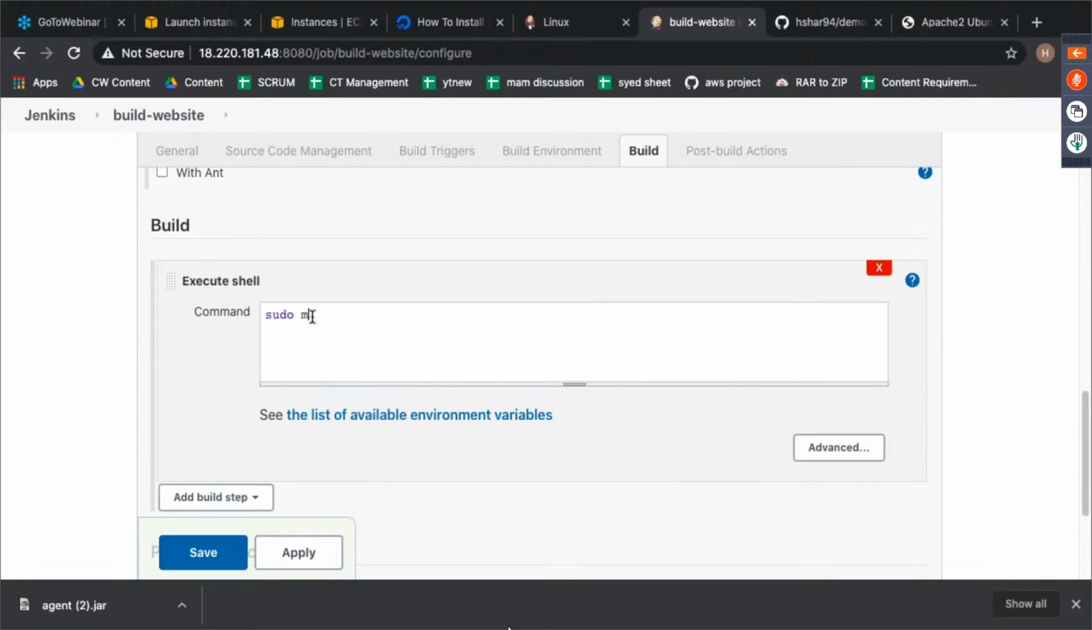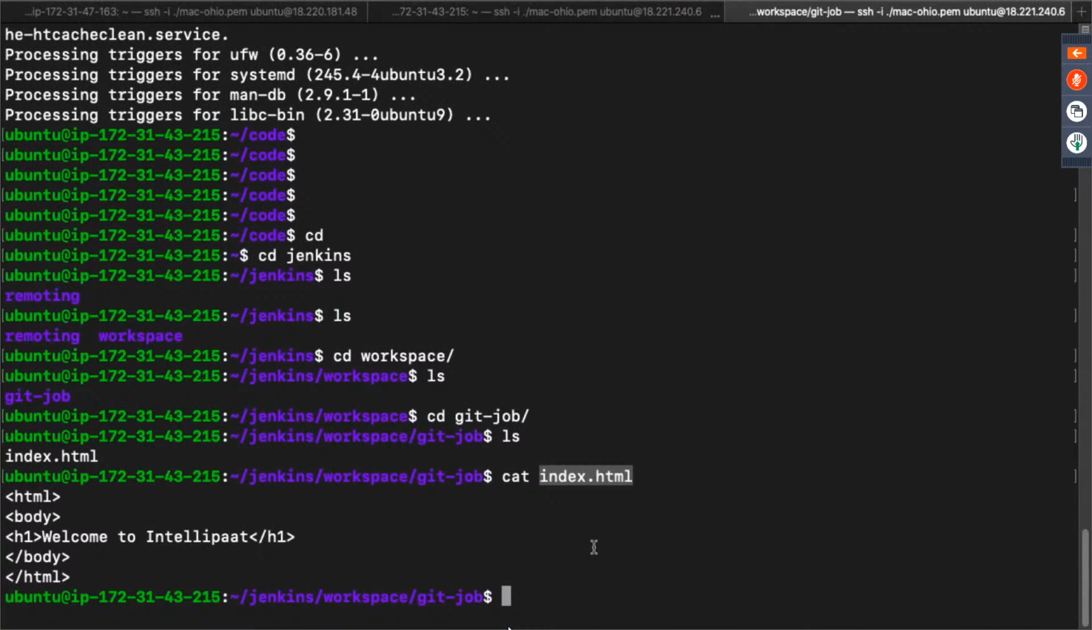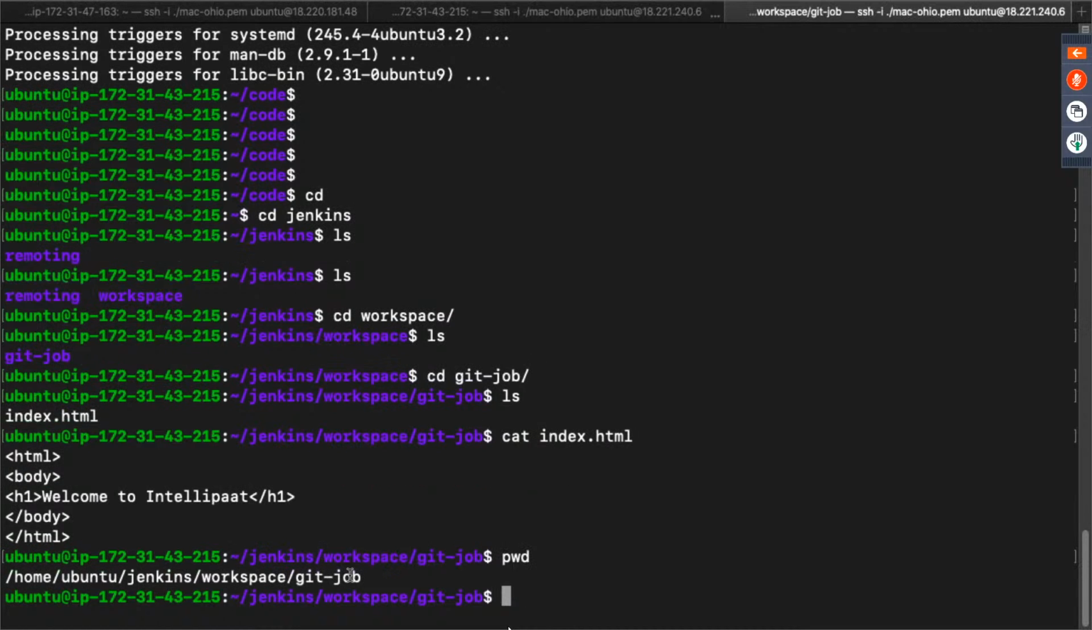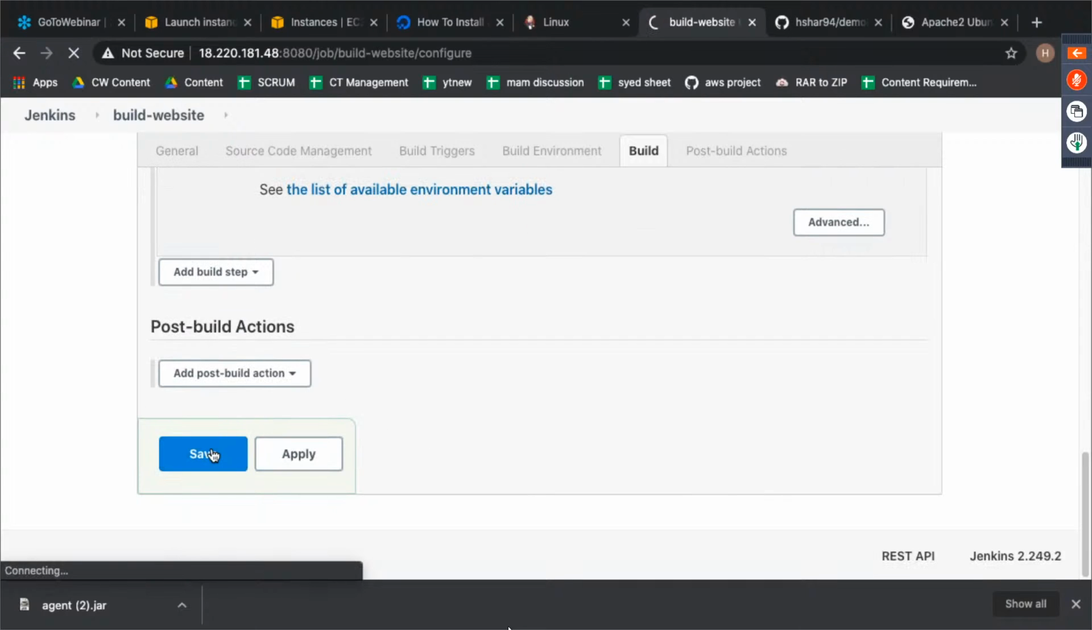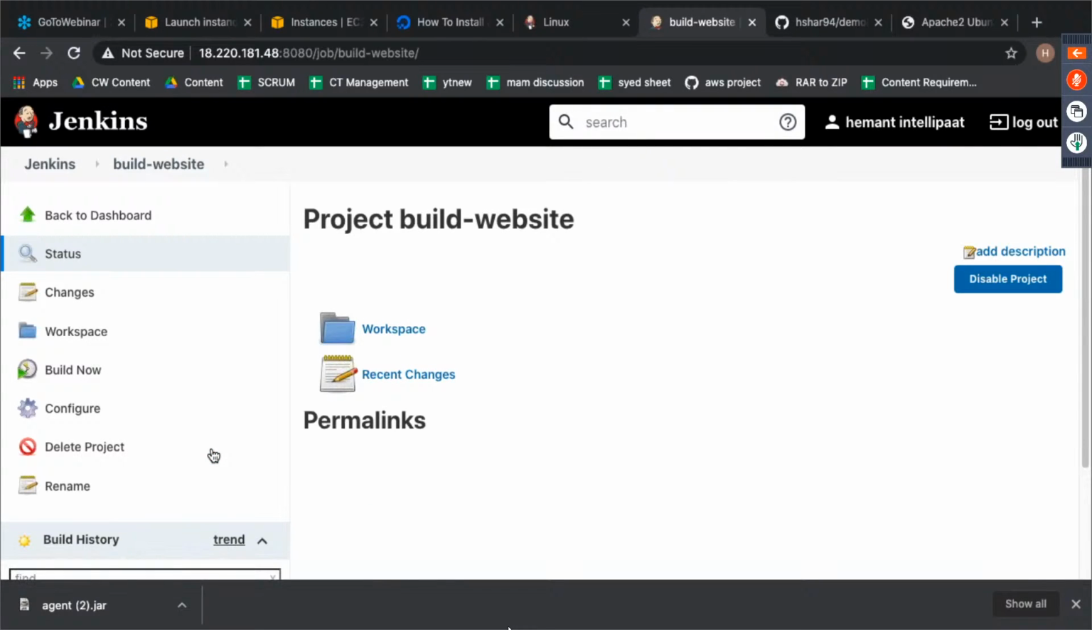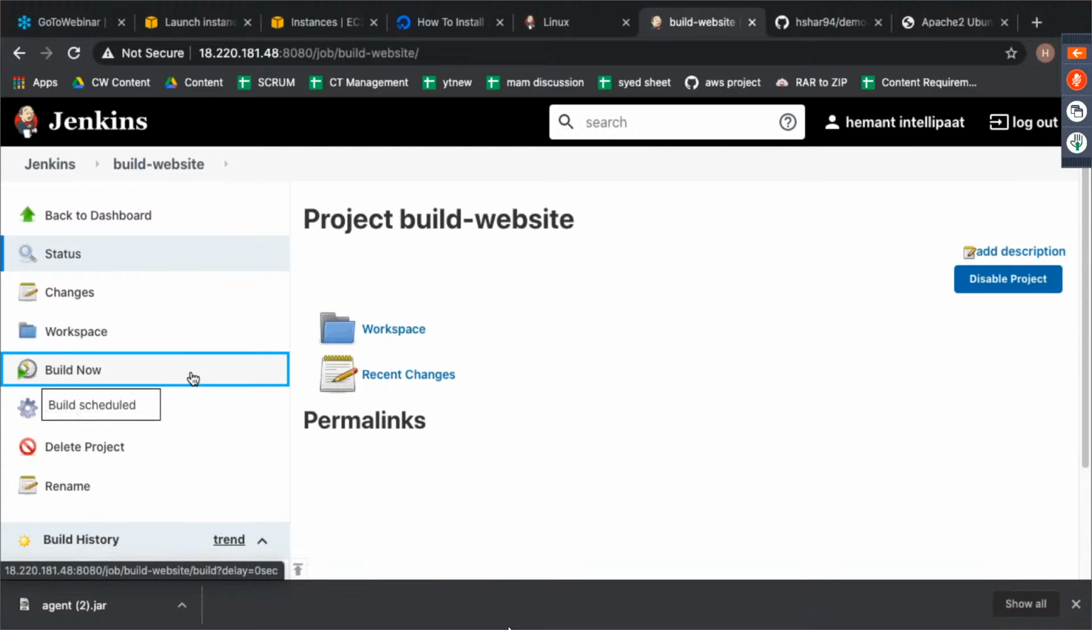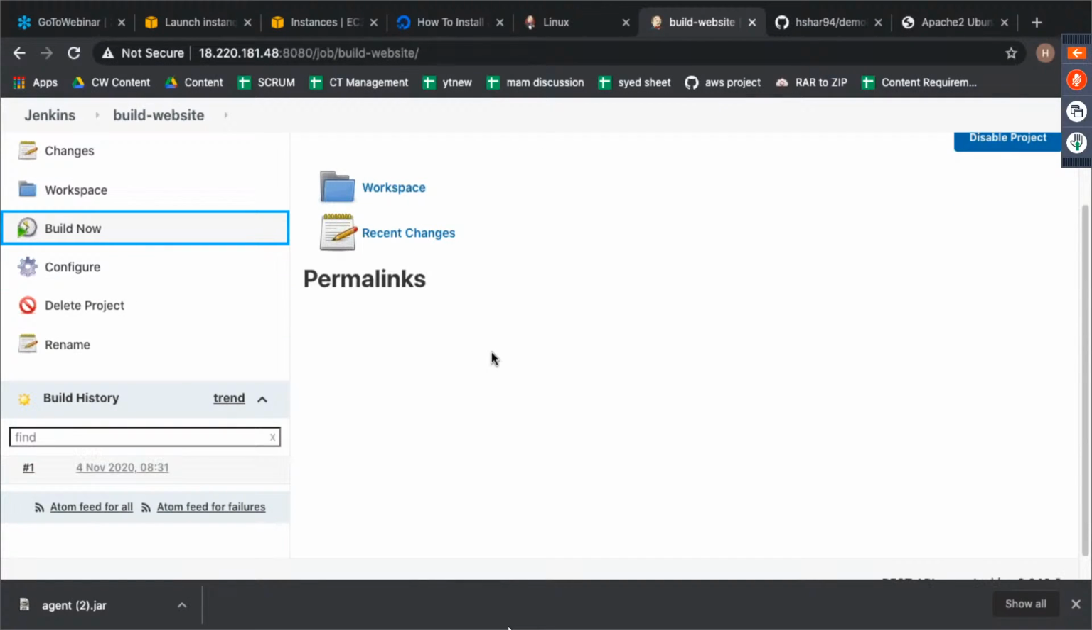And let's here add sudo mv, that is move. What should we move? We want to move whatever is there in this directory, that is the index.html file. We want to move it to /var/www/html. This folder we want to move it to, right? So we'll click on save. So this is the only thing that we want to do. And now let's try to build this particular job, which is build website. Let's see what happens. So click on build now, and let's see what happens.